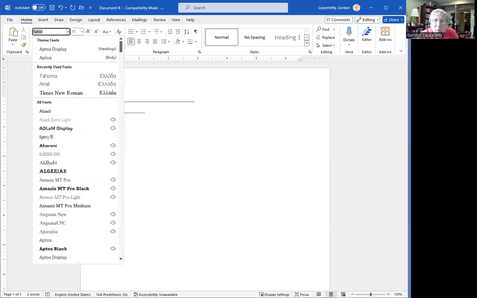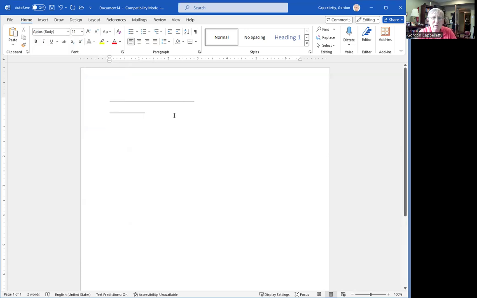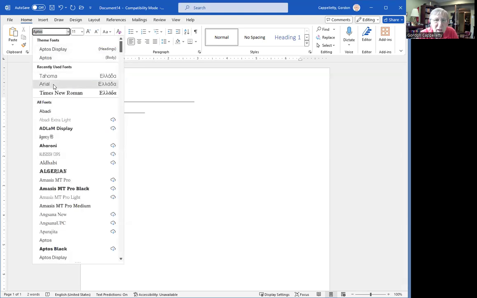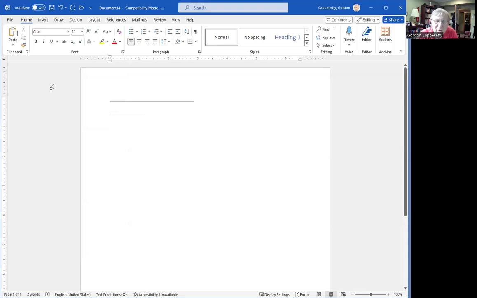Second issue about the font, once you've chosen your font, you must use the same font throughout your entire paper. So once you've chosen one, you need to use it everywhere. As I said, I like to use Arial, but Times New Roman is a good font. Courier is a good font. Calibri is a good font. Use whatever font you like.